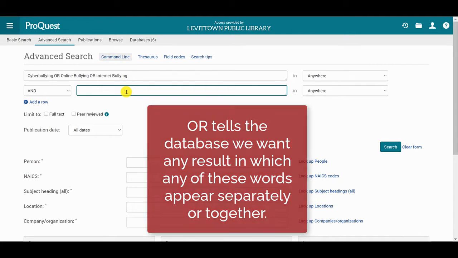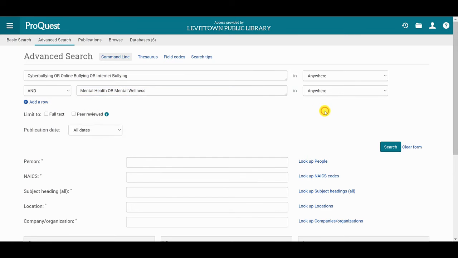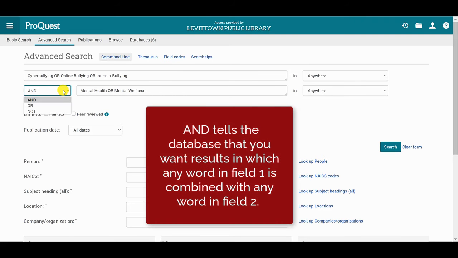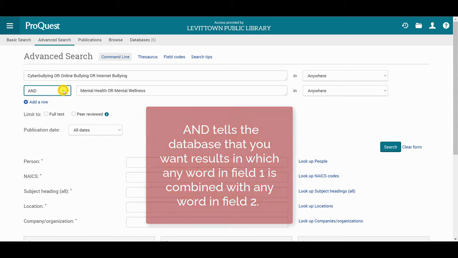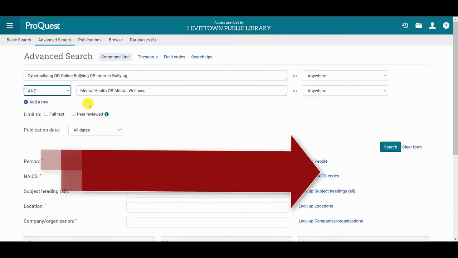In the next field, we'll type in mental health or mental wellness. Again, the OR tells the database we'll take any article in which any of these words appear separately or together. Now we'll make sure the drop-down menu between the two fields is set to AND. This tells the database that you'll take any word in field 1 combined with any word in field 2. This allows you to search for multiple combinations of keywords without actually combining them.